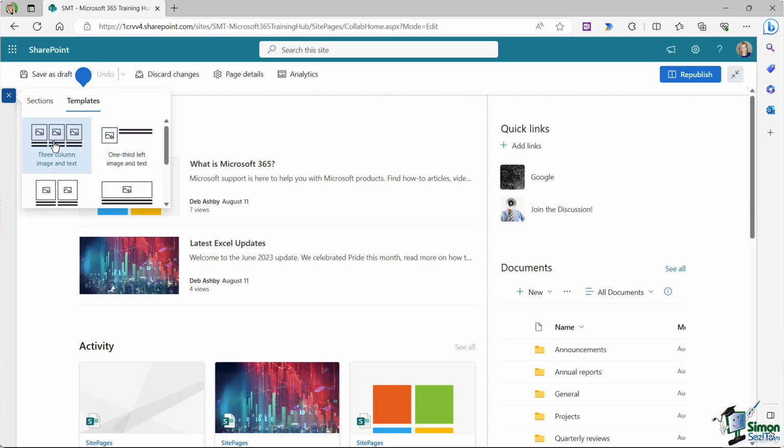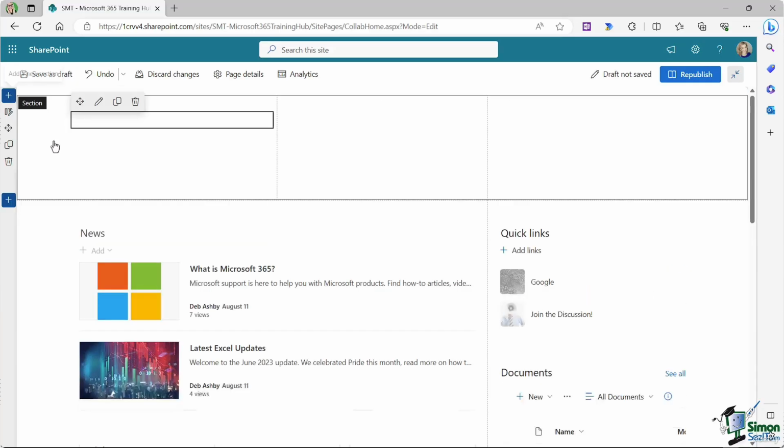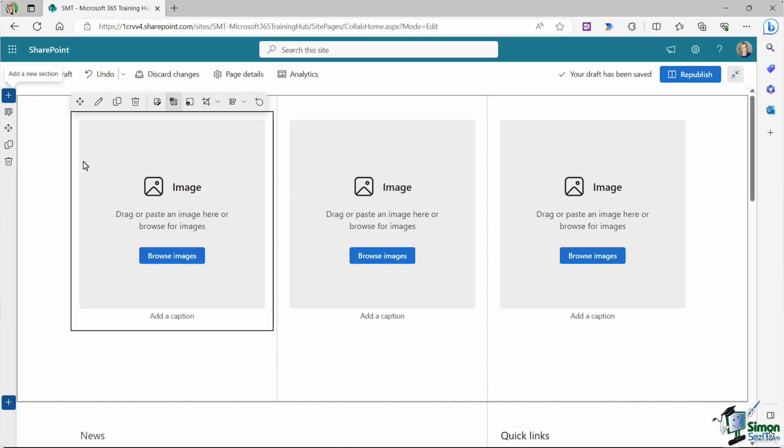Now I'm going to add this one here, 3-column image and text. And that's exactly what I get. I get a new section at the top of the page and I have placeholders for images and text. Now, it might be that I don't necessarily want to have this as the first thing on my page, but remember, you can always move any section you like at any time.